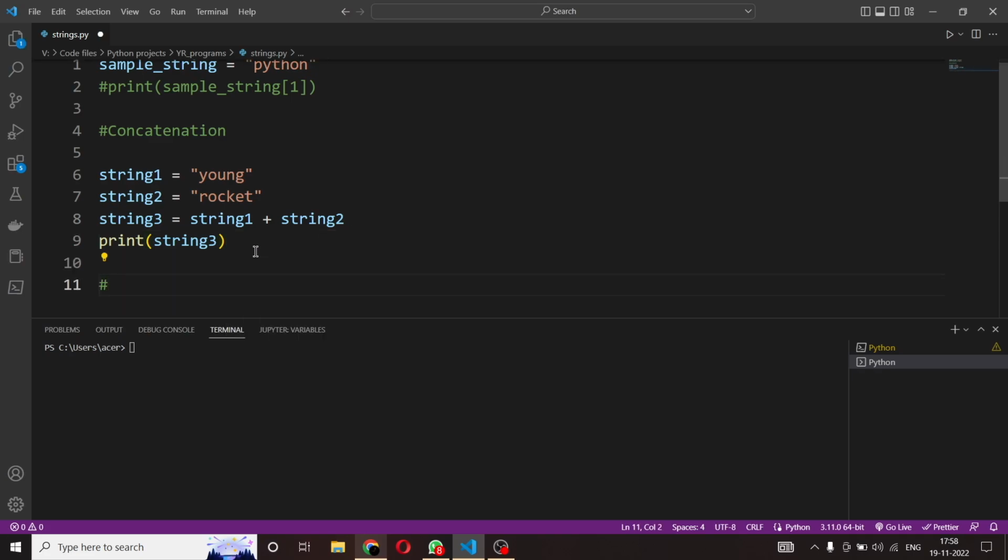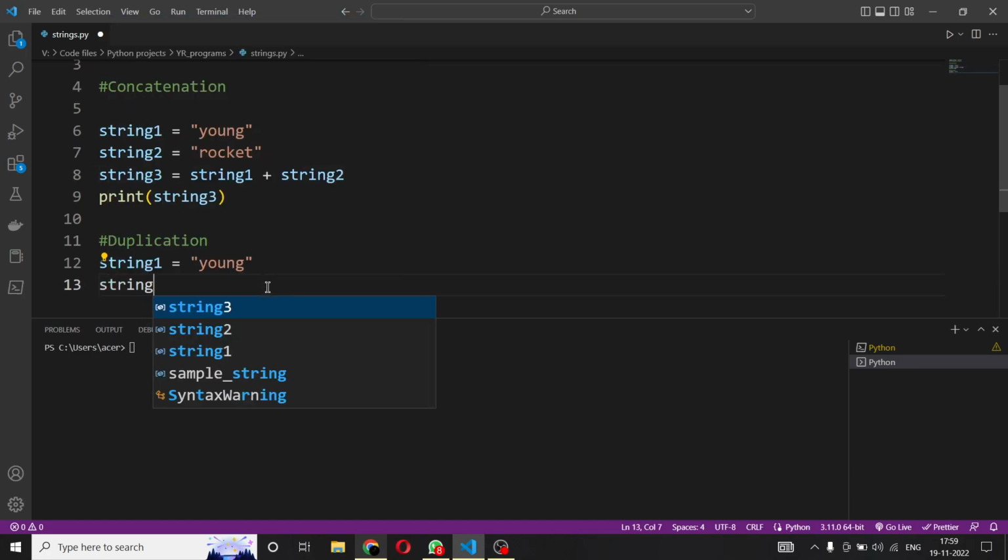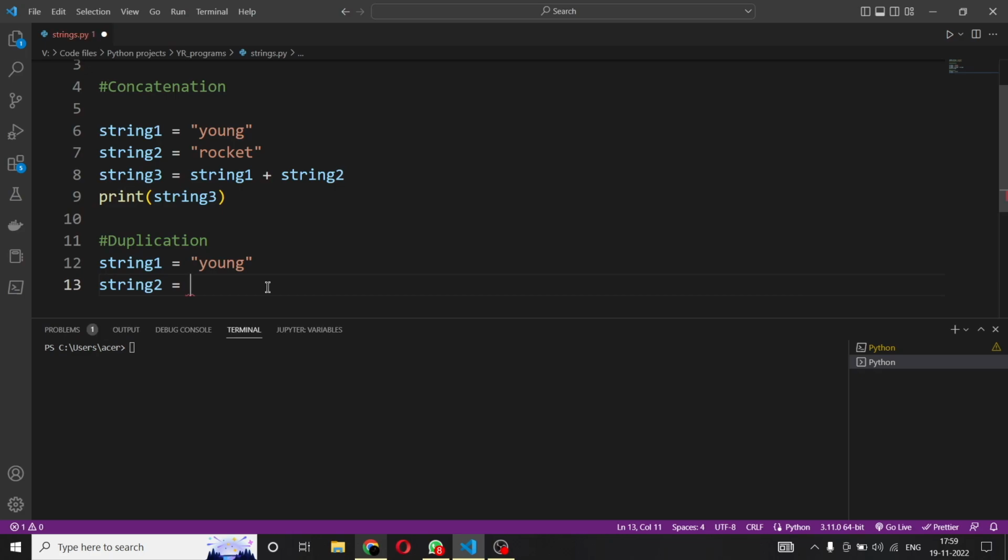So the next operation would be duplication. Duplication is nothing but I have to duplicate the value of one string into another string. Right, so what I'm going to do is I have the same string 1 here. I'll define it again, and I have string 2 here. Now I want my string 2 to be young again. Right, so what I can do is I can give string 1 as it is.